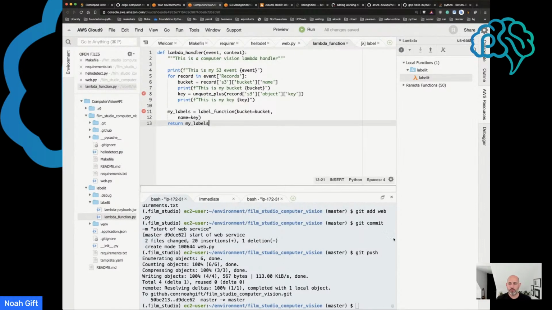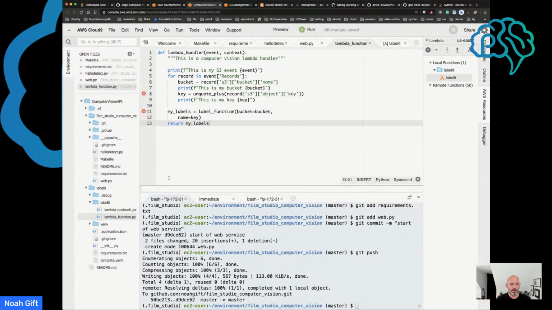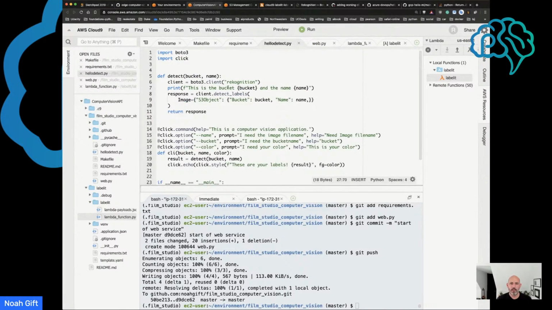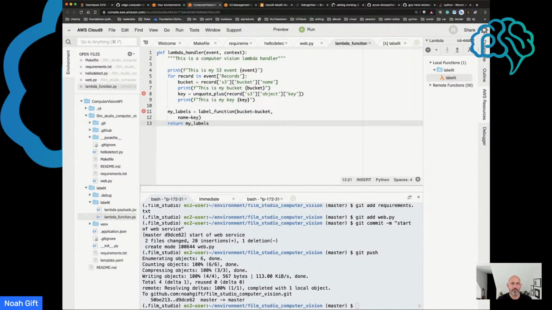There we go. And one thing that we will need to do here in this Lambda function, I believe, is install Boto3 if it's not already installed. Although I think Lambda already installs Boto3 by default, so I don't think we'll need that. So I think we could be good. But I'm going to go back to this hello detect function here that remember from earlier, and I'm just going to copy this code, and I'm going to put it inside of this Lambda function.